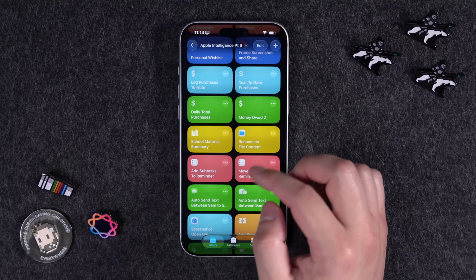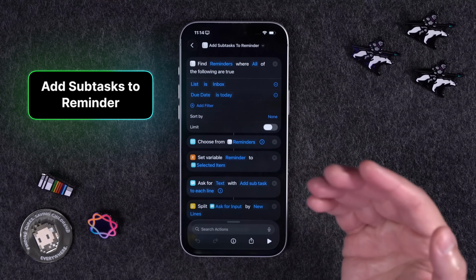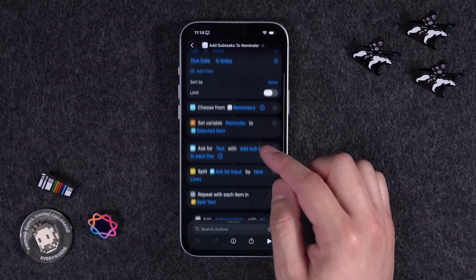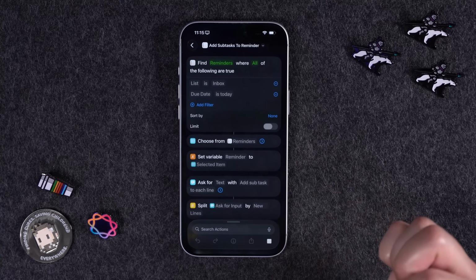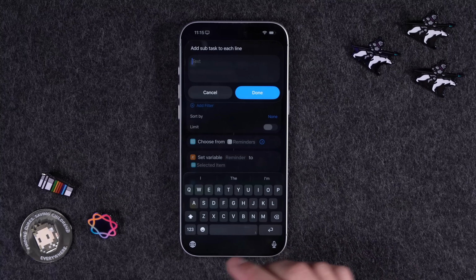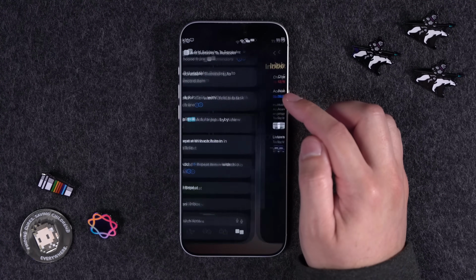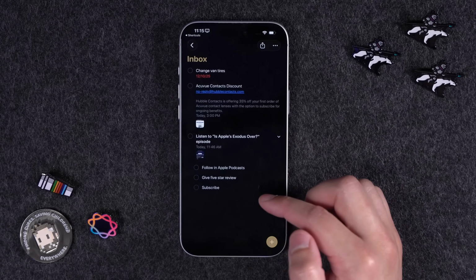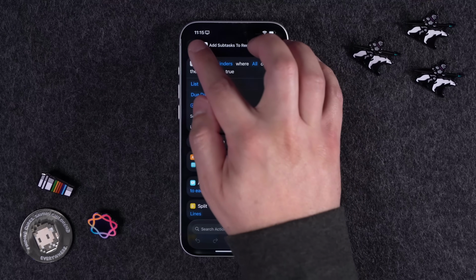Next, someone during one of my shortcuts live streams in the community wanted to be able to add subtasks to a reminder. And when you run this shortcut, you can choose the reminder where you want to add the subtasks. It'll ask what subtasks to add. So if I run it, I'll choose the listen to the podcast that I mentioned before, add a subtask on each line. I'll put some subtasks that I want, hit done. Now it's going to go over to that reminders list, and those subtasks are now added to the reminder I chose. Quick way to add subtasks.